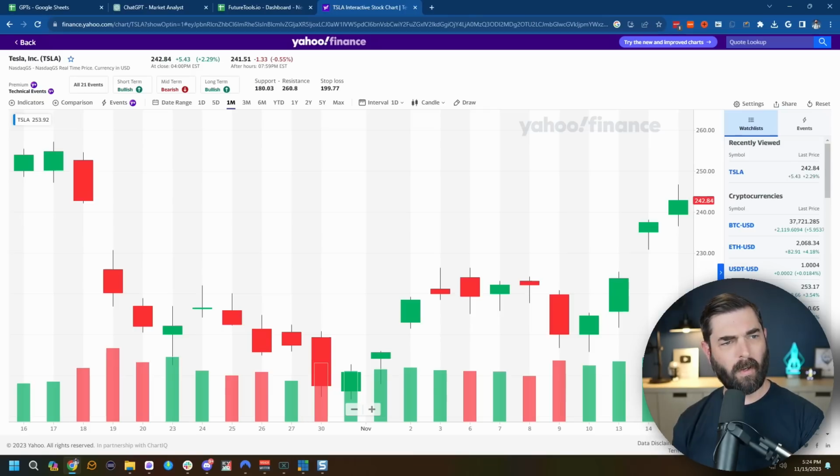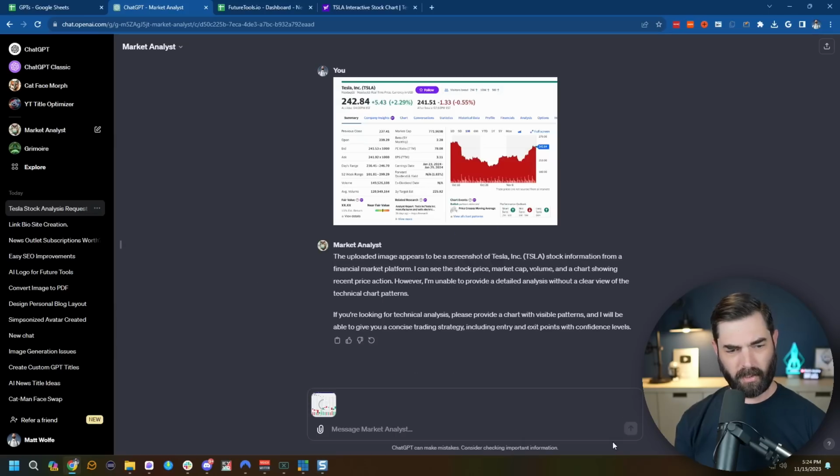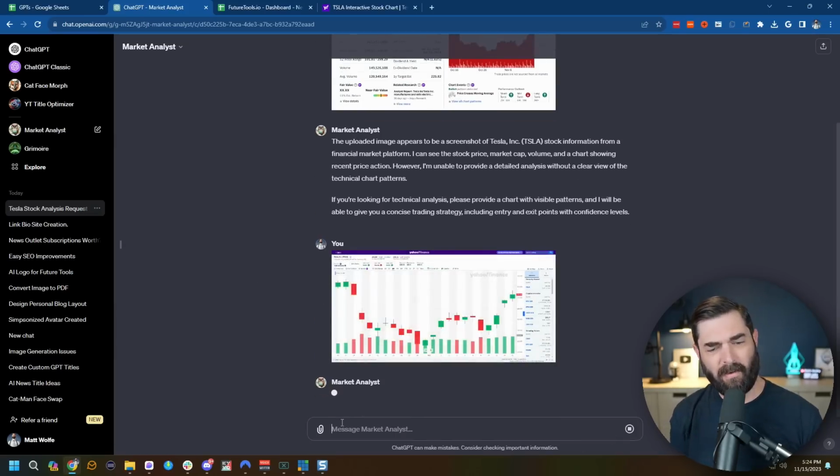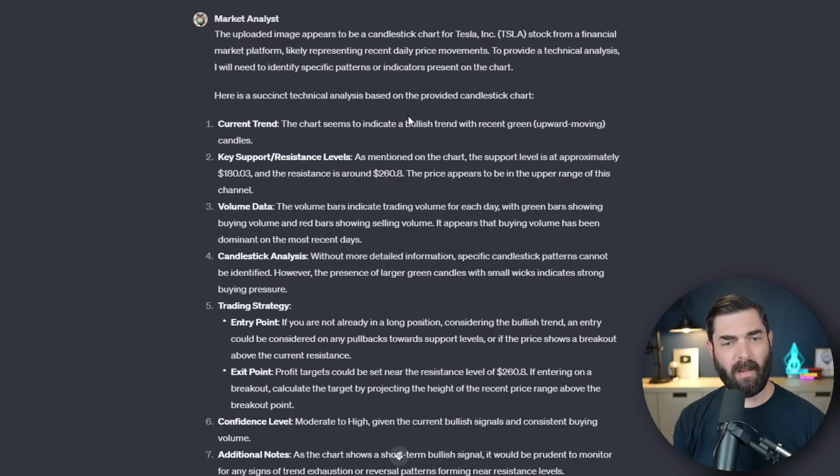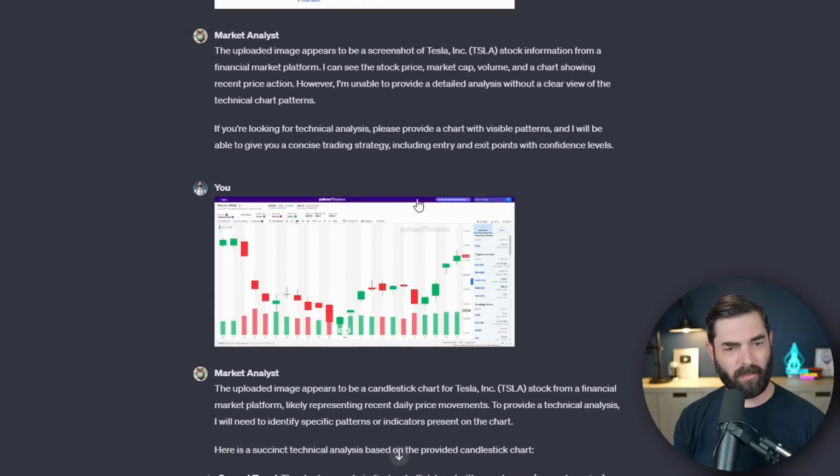Now I've got a 1 month chart with candlesticks for Tesla. I'll go ahead and screenshot this guy here, pull the new chart in, see if it gives me any information without giving any additional prompts. Not only is this a good way to analyze charts, it seems to be a pretty solid way to learn how to do technical analysis. You can see it's claiming this is a bullish trend. It's showing the key support and resistance levels at 180 and 260.